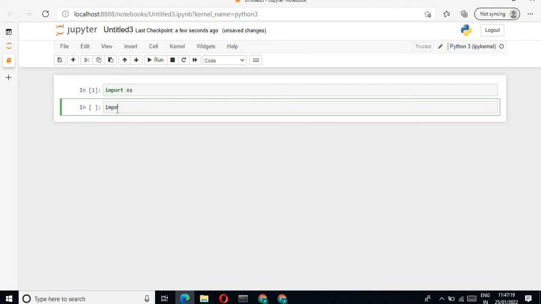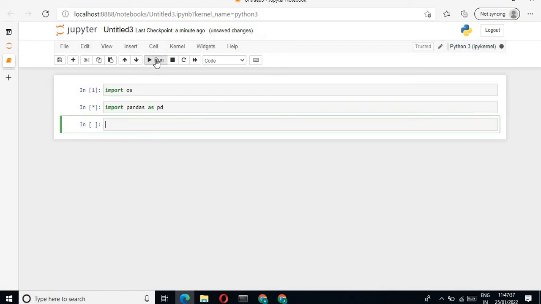Now we have to import the Pandas library. For importing the Pandas library, you give the command import pandas as pd. You can give any variable name; suppose I am giving the Pandas name as pd. Click on run. The star shows this line is still in execution state. After finishing, it displays the line number.